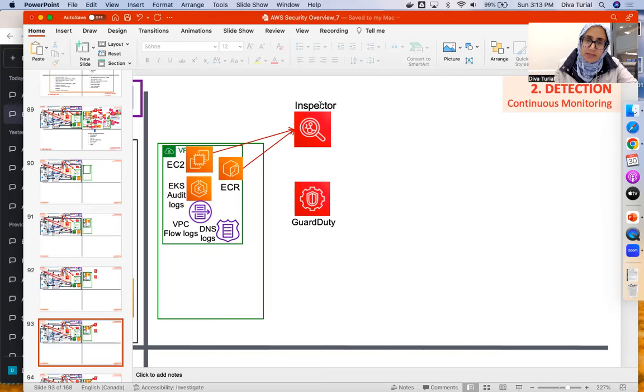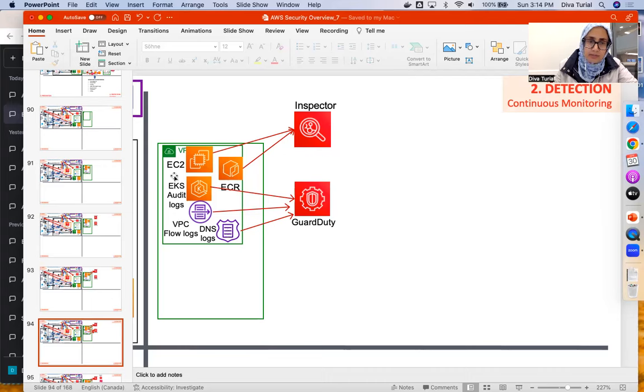What happens is you install an inspector agent on your EC2 and ECR, and then anything unusual that's happening within these services is being sent to Inspector, and then Inspector would be sending it to some other services for analysis. So for Inspector, anything happening on EC2 and ECR goes to the Inspector service, and anything that goes from VPC flow logs, DNS logs, and EKS audit logs goes to GuardDuty.